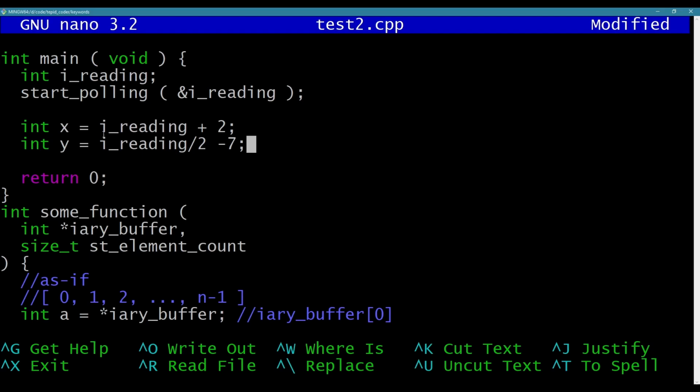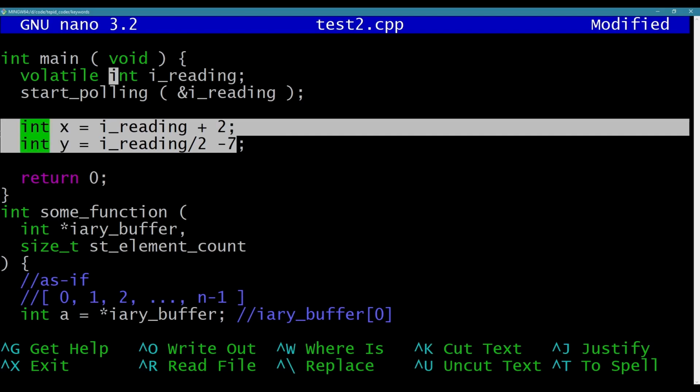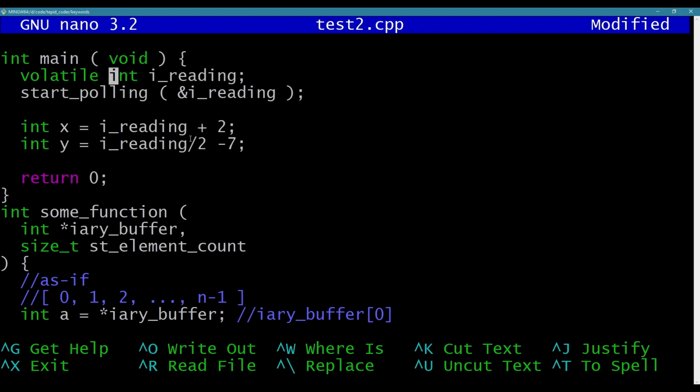But if for some reason we need to always use the newest reading for independent operations on this reading, then what we can do is we can say we want a volatile int, and that means it has to read from memory every single time. It also means it can't try to optimize stuff out that uses this variable. So it's pretty useful for situations like that.